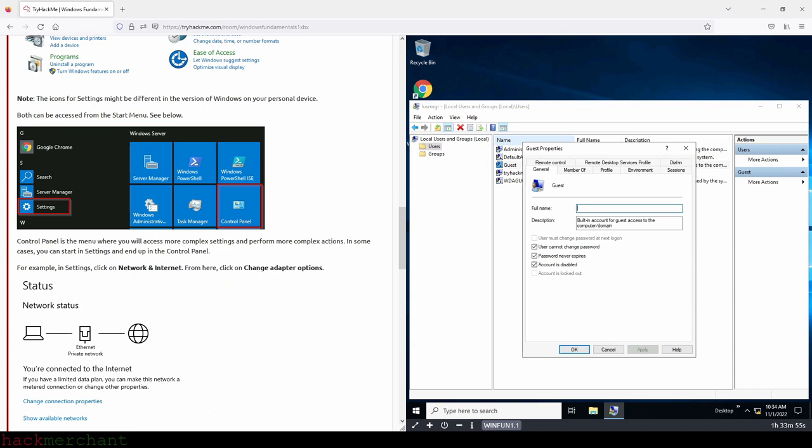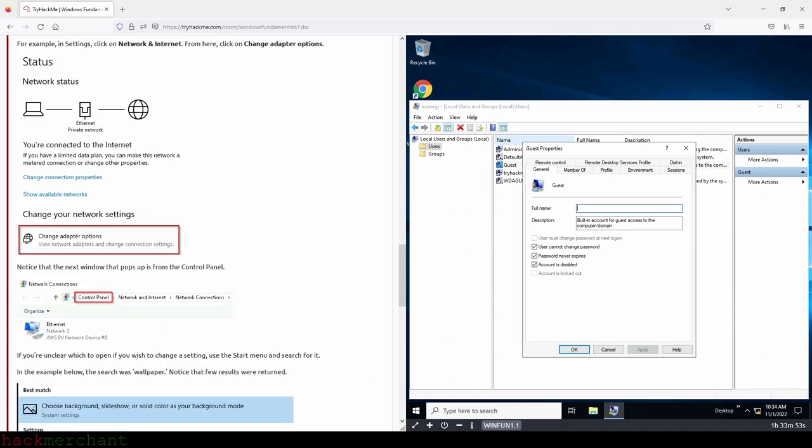In some cases, you can start in settings and end up in the control panel. For example, in settings, click on network and internet. From here, click on change adapter options. Notice that the next window that pops up is from the control panel.